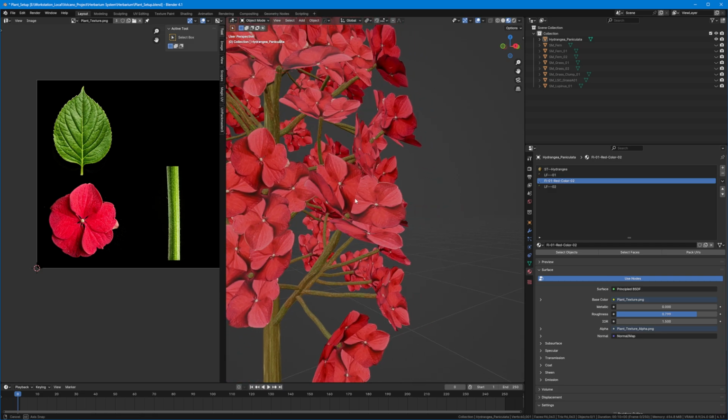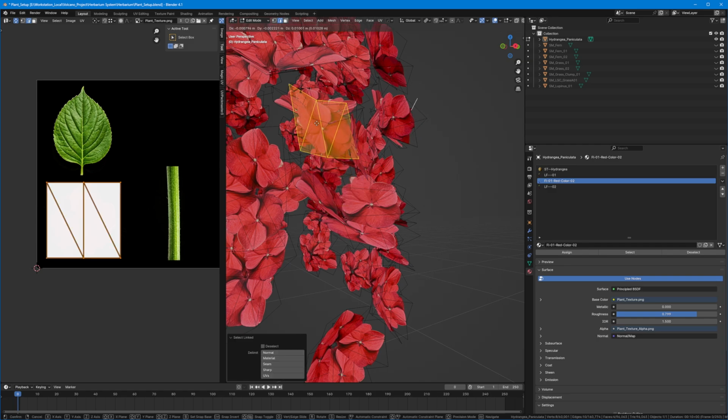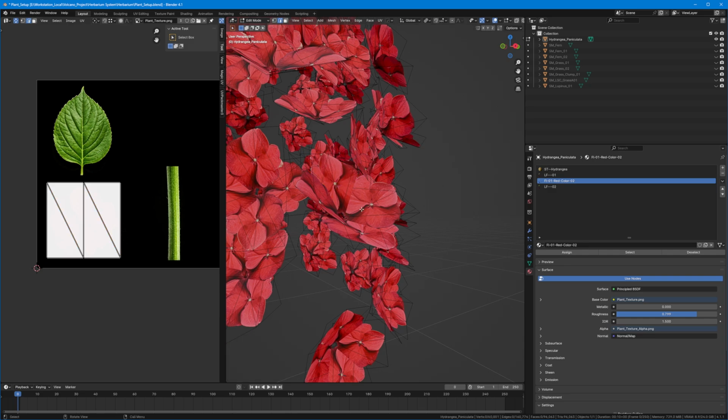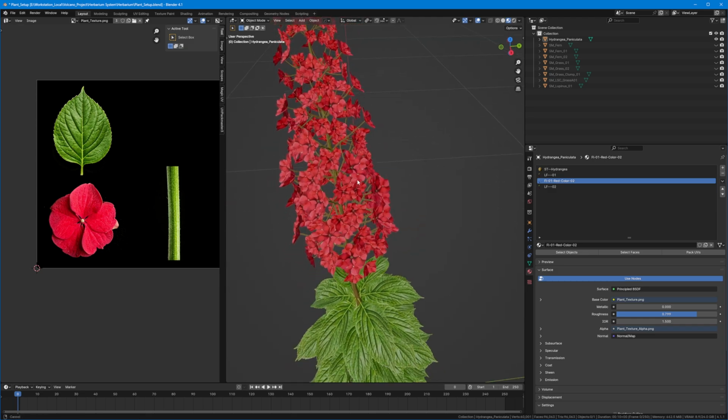Now, there are some areas where they're kind of falling into each other, but that's not really the problem of the texture. This is more the problem of just how these are spawned. They're kind of showing up in one another a little bit.